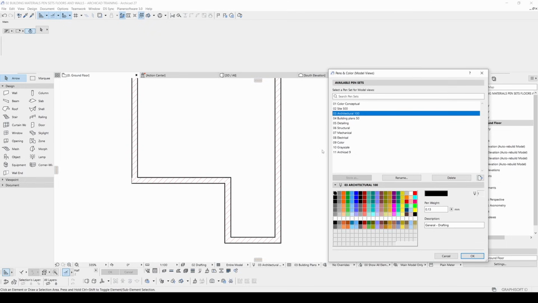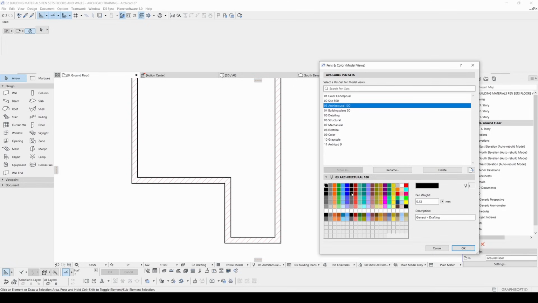For instance, let's create another pen set. It's very simple. I'm going to click the 27 and change this value to 0.45. And after that, it changed to custom. But I want to change its name.